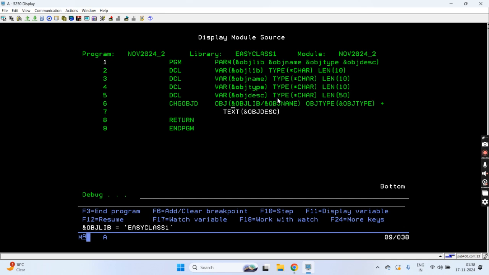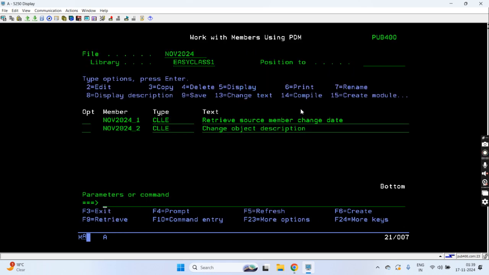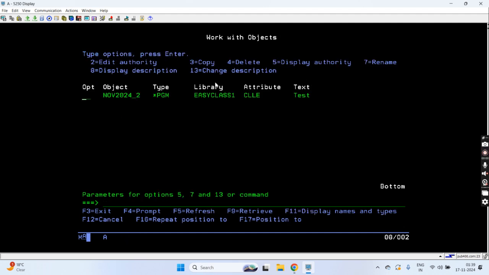So you can see this is library, and this is name, and this is the type, and this was the description that I'm going to change. Now the program has been executed. Let's do the work object again. So now you can see after running this program, the text has been changed to test.